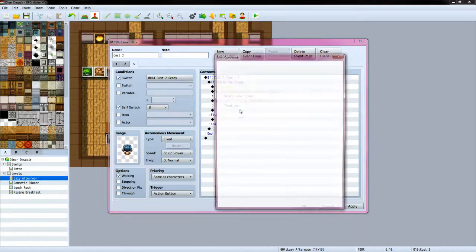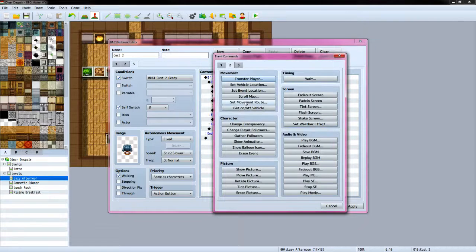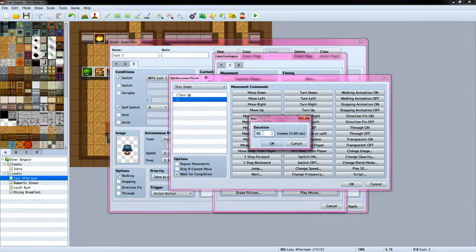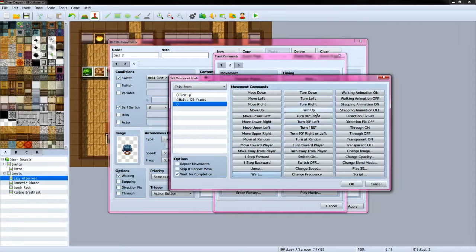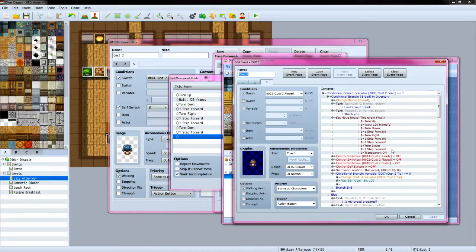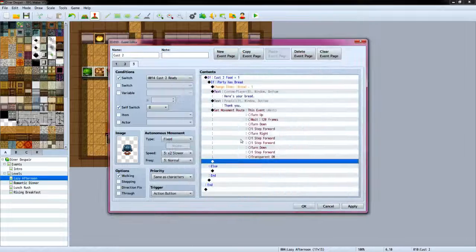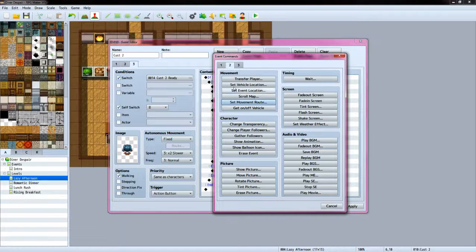Okay. So, move route. Turn up. Okay, one thing, this is this event. Wait 120. Turn down, step forward, turn right, 2 steps, turn down, step forward. Is that correct? Transparency on, and close. Turn a bunch of stuff off.